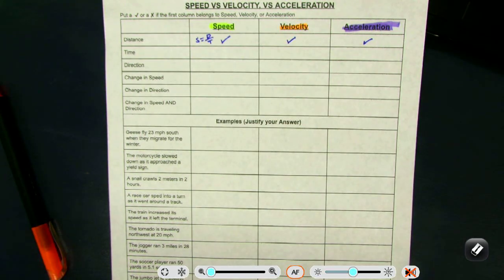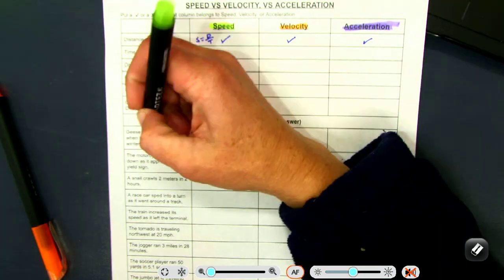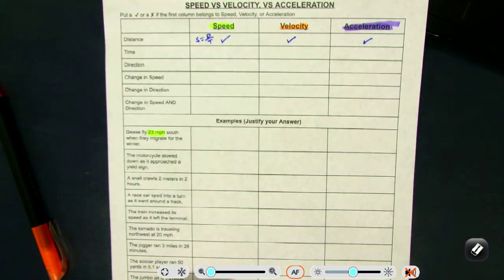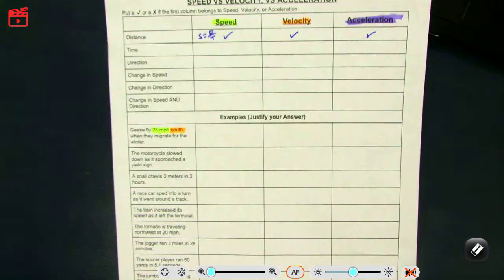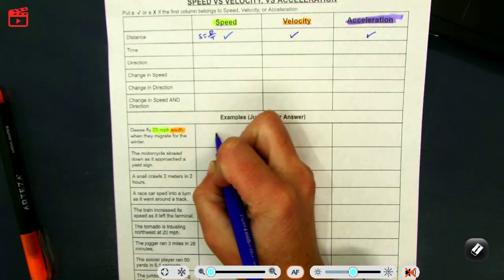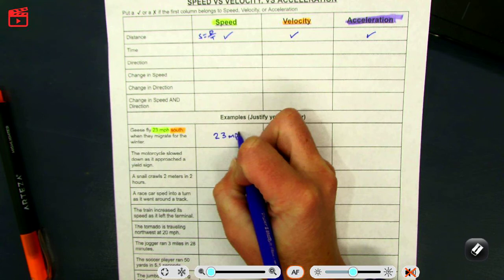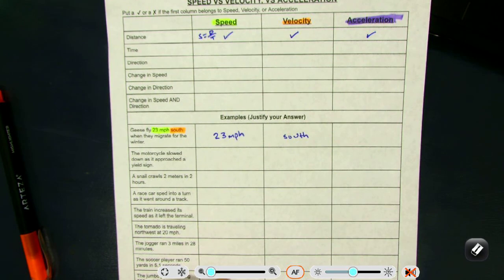So the first one says geese fly 23 miles per hour south when they migrate for the winter. So I know that miles per hour is a unit of speed, right? So I'm going to highlight that in my speed color. And then south, that is a direction, right? And I know direction has to do with velocity. So that's my colors. And now under speed, I can just write 23 miles per hour. That's my proof. And for velocity, my proof is they're headed south.